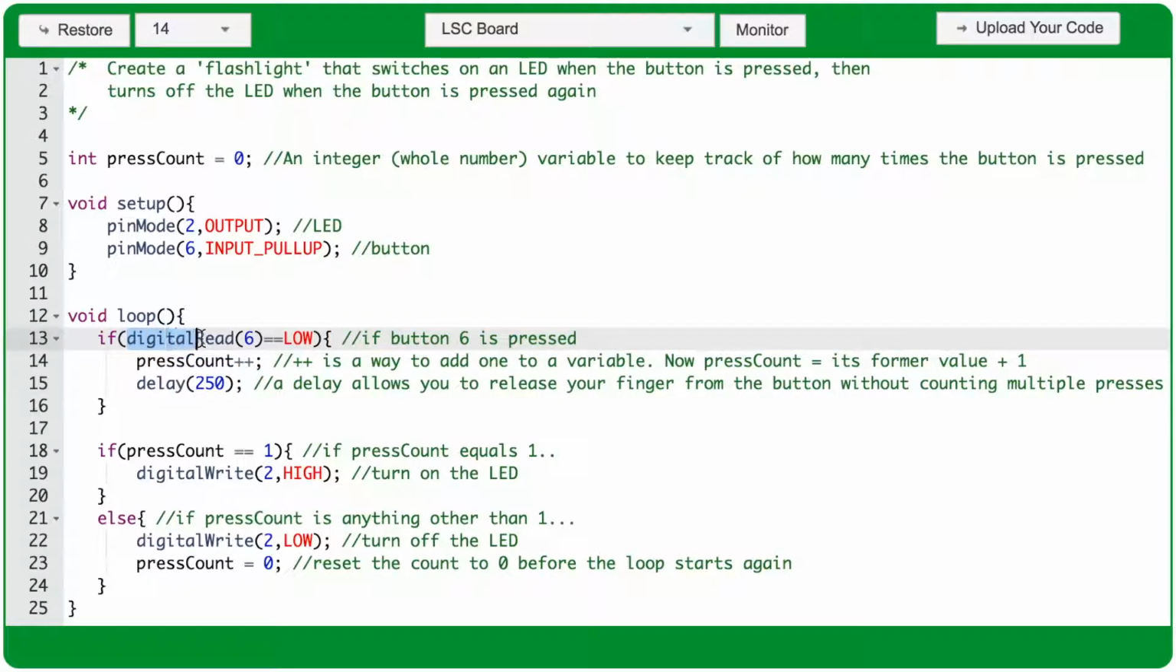Here the condition checks the button on port 6, and it's saying, is the reading from port 6 equal to LOW? And notice that when we're checking to see if two things are equal, we use two equal signs. So if the button is pressed and a low signal is coming into port 6, then the code between the curly braces is going to run.